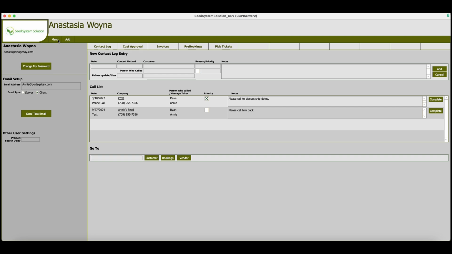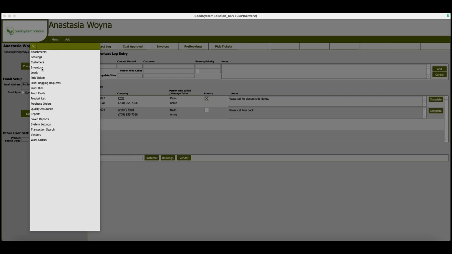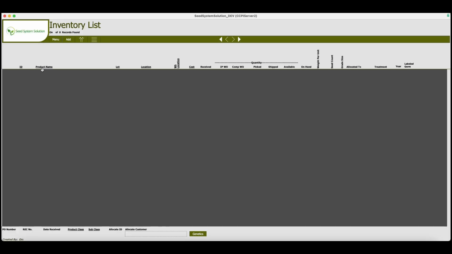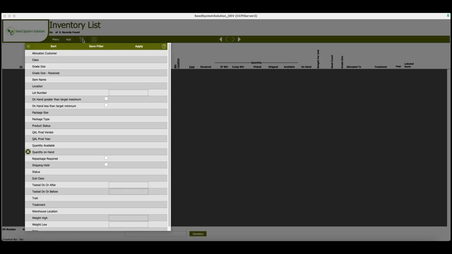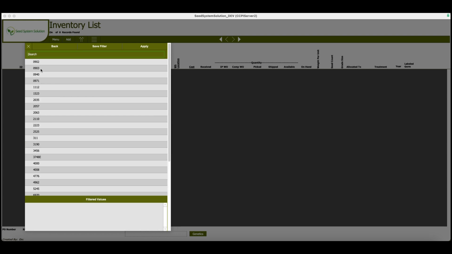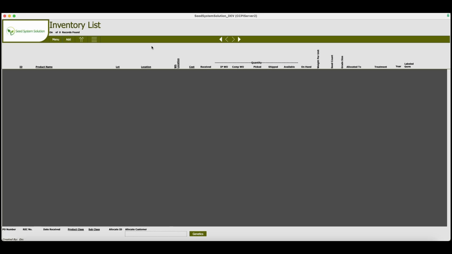First, from your main menu, you're going to navigate to the inventory screen. From here, you're going to want to do a filter for your inventory. You can open the filter, just search for any quantity on hand, or narrow your search down to a smaller subset. Then click Apply to apply the filter.